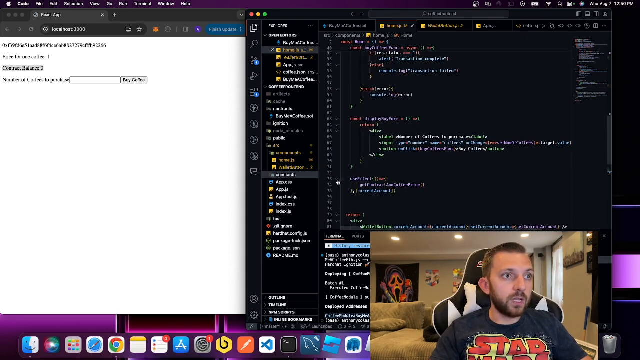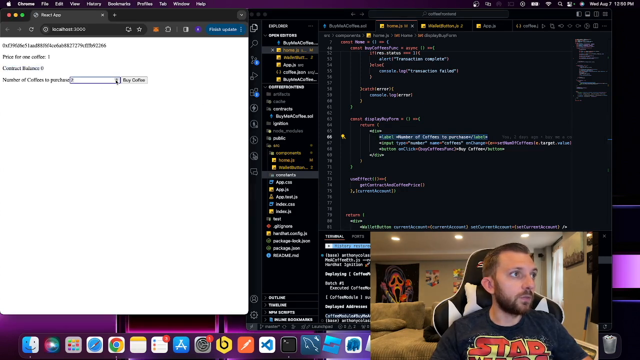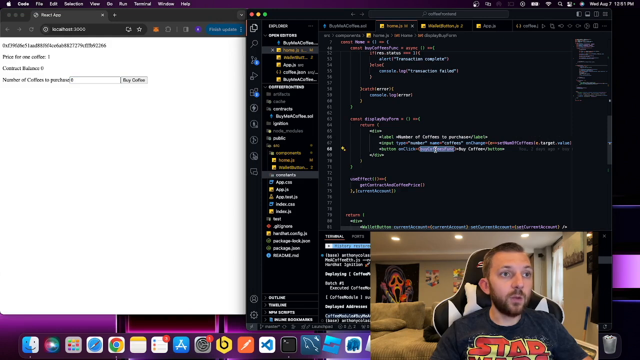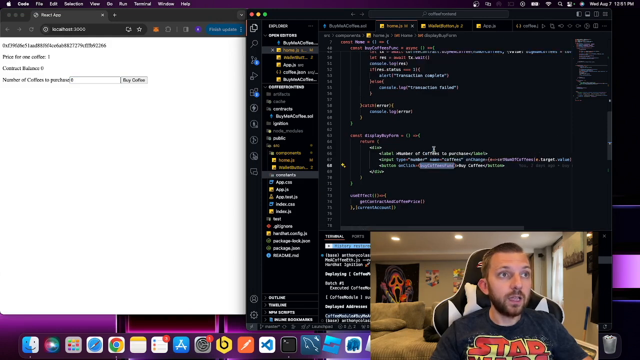So before we get into all that, in order to fetch the coffee contract price and balance, we're going to use a useEffect hook, calling in the contract and coffee, and it's going to be triggered when the current account state variable is set. We do have the display buy button form, which is just a small div with a label, number of coffees to purchase, the input, which is the number of coffees that we want to purchase, and then the button. The button has an onClick, which is buyCoffeesFunc, and we can go over that right now.